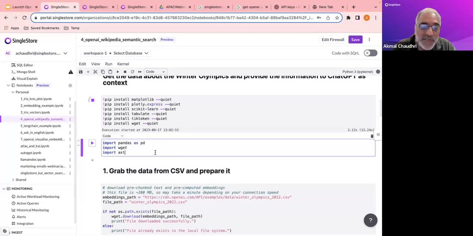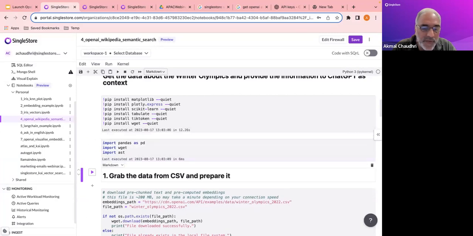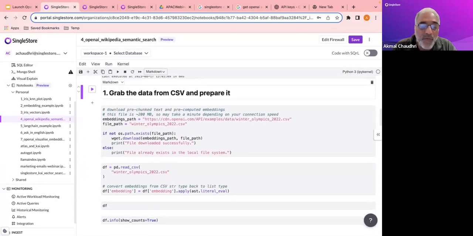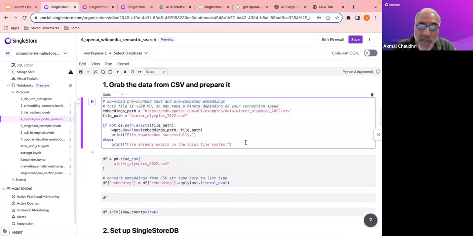So again, we'll just load some libraries there: matplotlib, scikit-learn, tabulate, tiktoken. These are sort of standard things. We'll get our pandas. Okay. And then we're going to obtain a file from OpenAI, which very helpfully is a Wikipedia article of the Winter Olympics from 2022. What OpenAI has done is chunk up the text, create embeddings for all of those chunks, and put it into a CSV file.